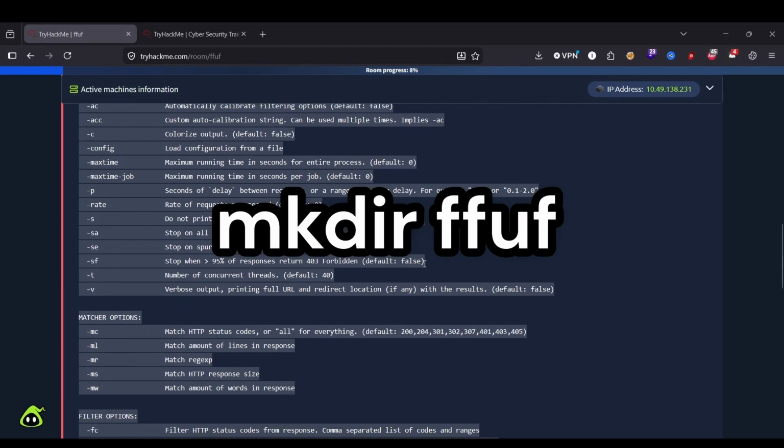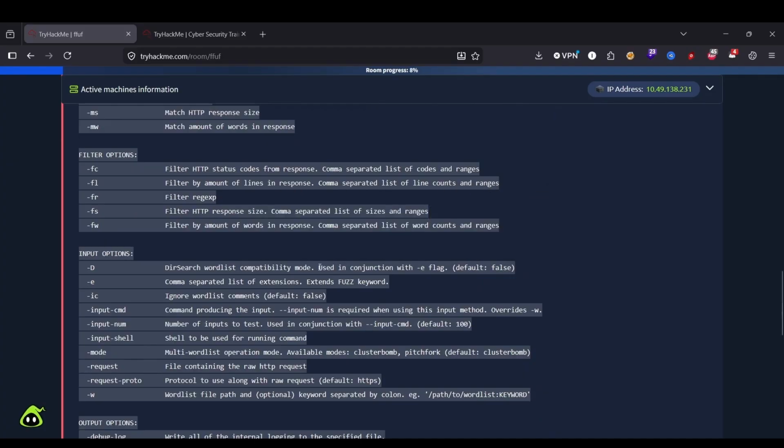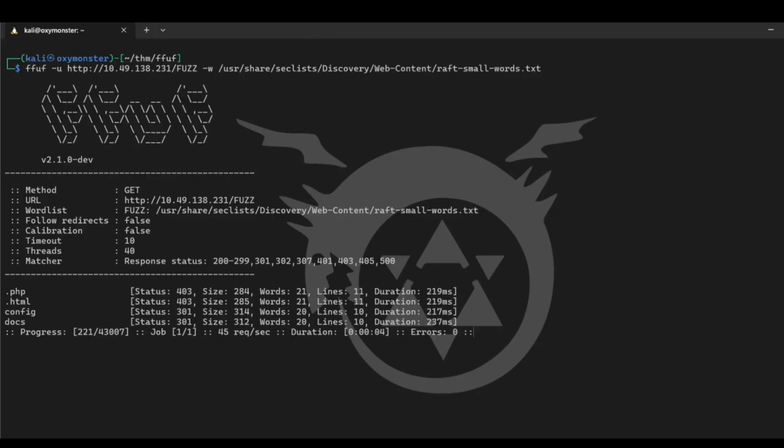I'll make a directory for this specific room. I do that for every CTF I run through just to keep my machine organized, confirming I'm connected to the machine now. To start, we're given a pre-formatted command to run.